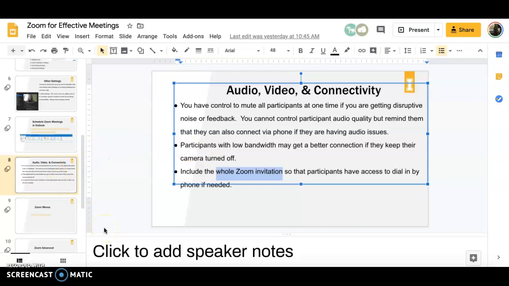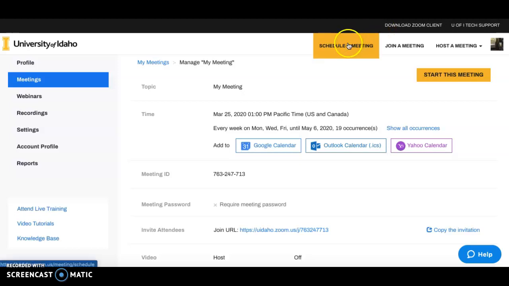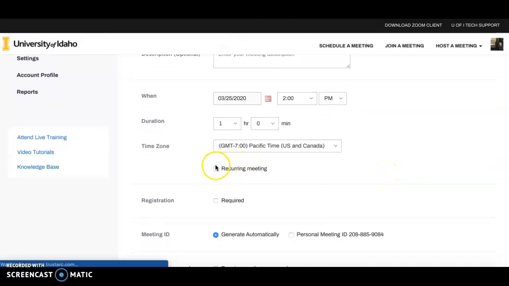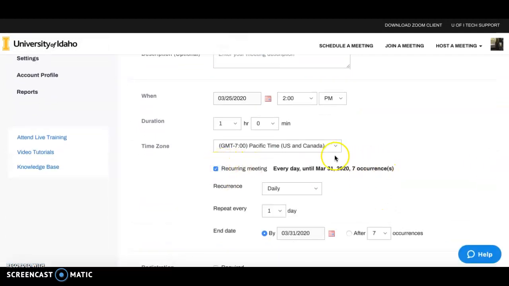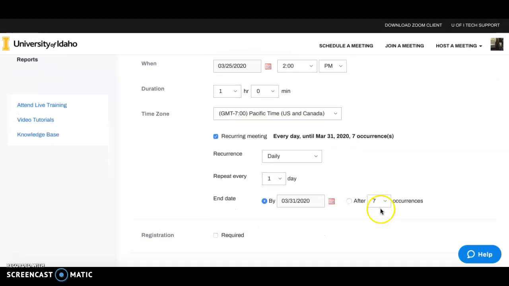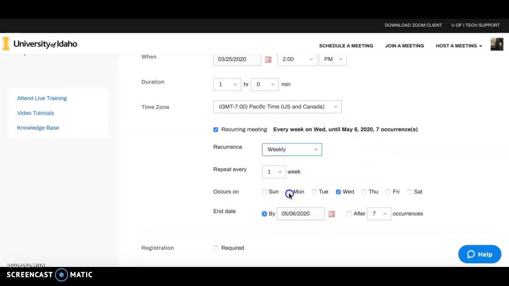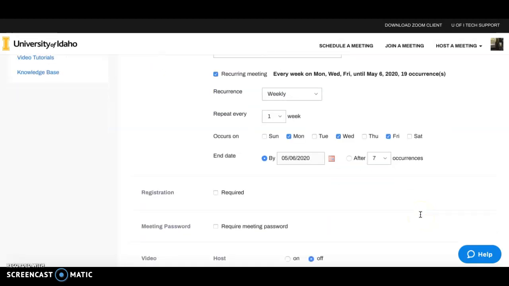Let's start with what our meeting looks like when we schedule a meeting. I'm going to jump over here to the meeting tab and choose schedule a meeting. Note that you can fill everything out here. You can say, I want it to be a recurring meeting. Your time zone is going to pop up automatically. If I make it a weekly meeting, it will allow me to connect multiple days. I could also end it either by a specific date or after a certain number of occurrences.